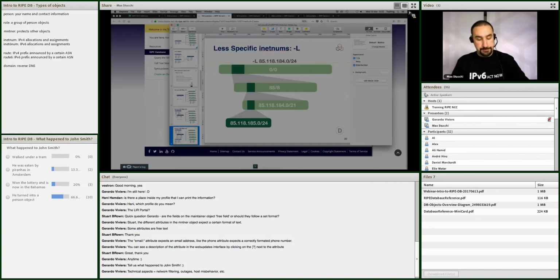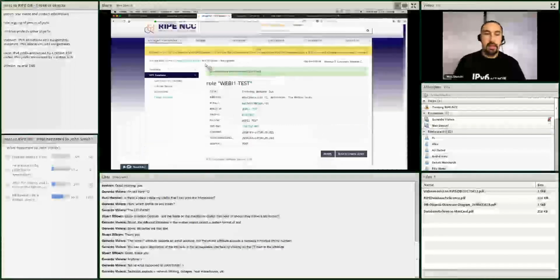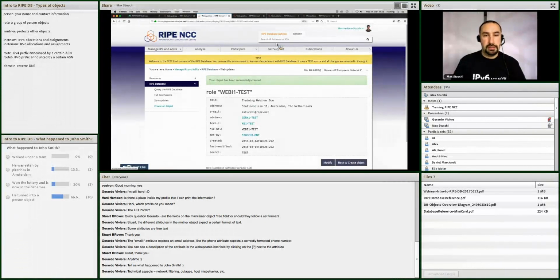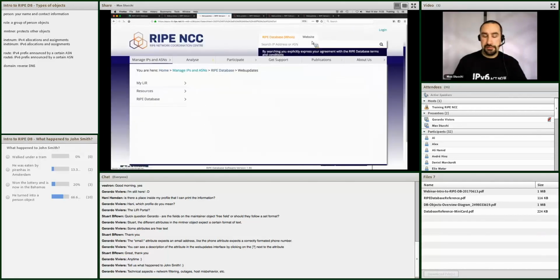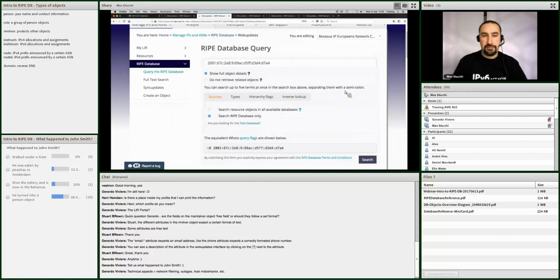So let's go back to our database, now my browser. I still have my address copied in here. I can paste it into the database query, and I query for it. This is exactly the same query we did earlier today, and we get just this /48 as output. But what if I add my -l? So let me see what's all the levels above this address.